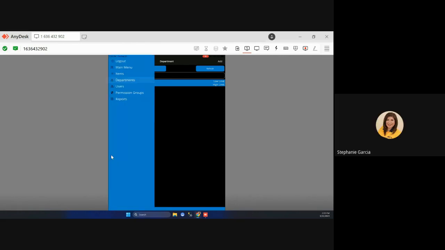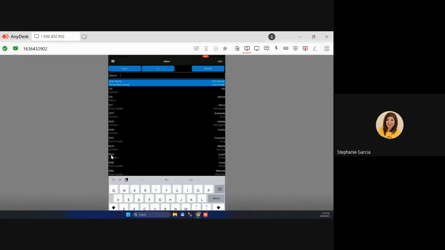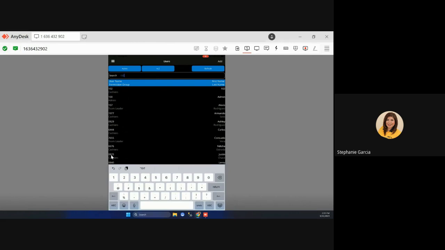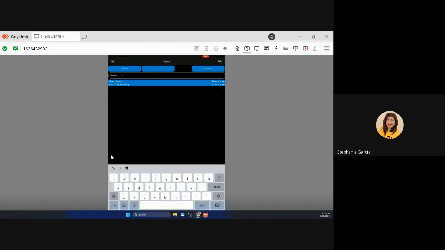Okay. Next is the users. Here I have a list of users. Same thing, I can select whether I want to see the inactive users or the active users, sort Z through A or A through Z, refresh, look for a specific user in particular, or add a new user into the mobile app.